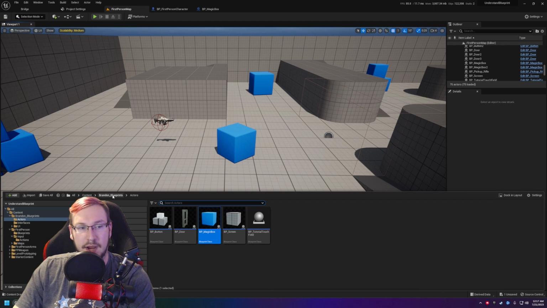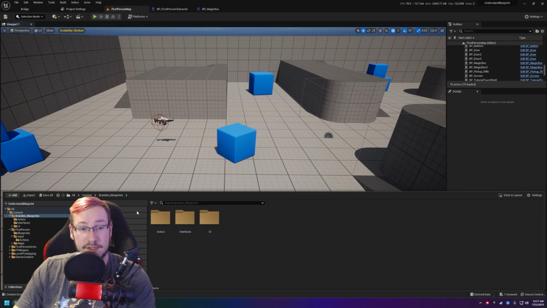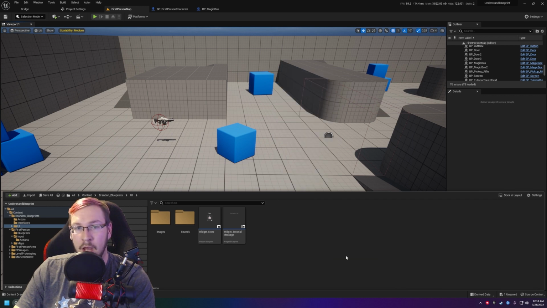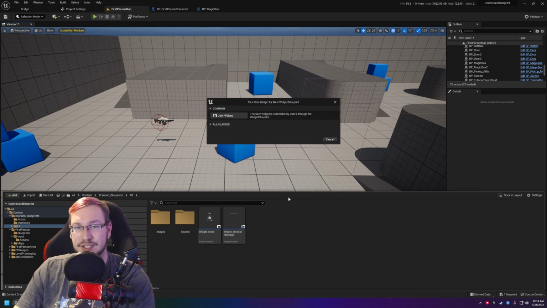For those that have never created a user interface, especially because I've never talked about it in this series, go ahead and create yourself a UI folder, and I'm going to right click and go into the user interface and create a widget blueprint. A widget blueprint is essentially just something that goes on screen for the user to see.